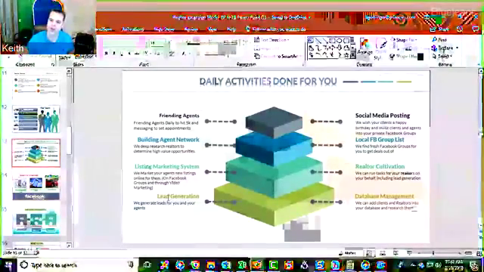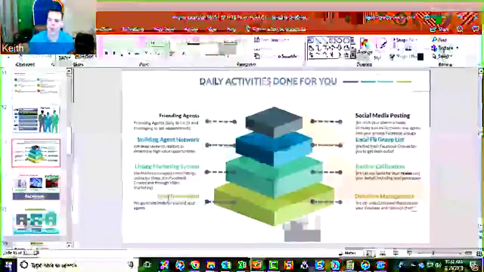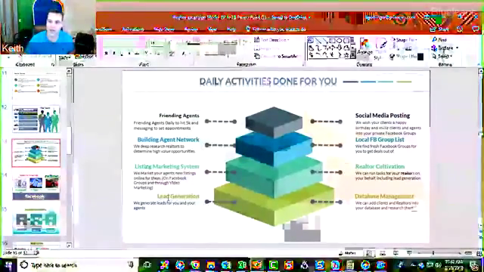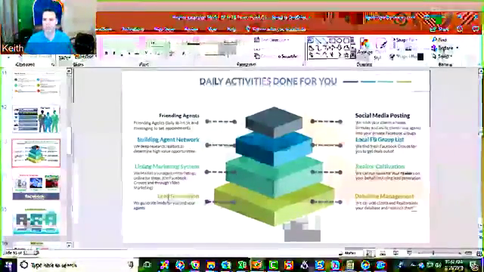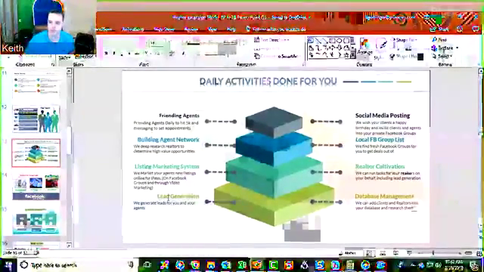We'll also do social media posts for you. So we'll wish your clients a happy birthday. We'll invite your clients to the private Facebook groups that you have, or the agents to the private Facebook groups you have. And we'll find new, fresh private Facebook groups for you to generate business in.